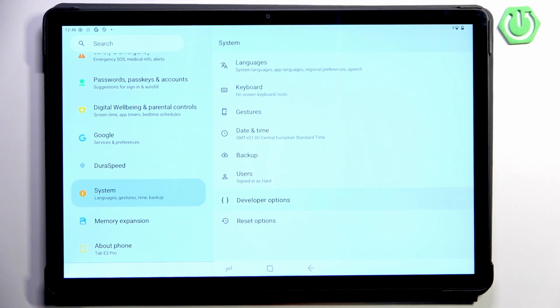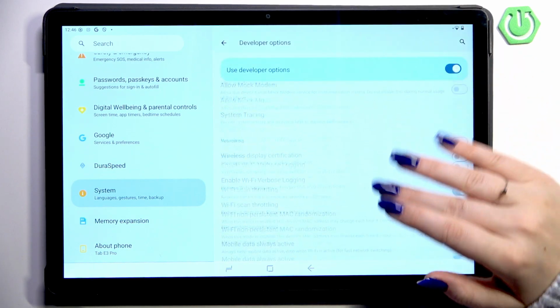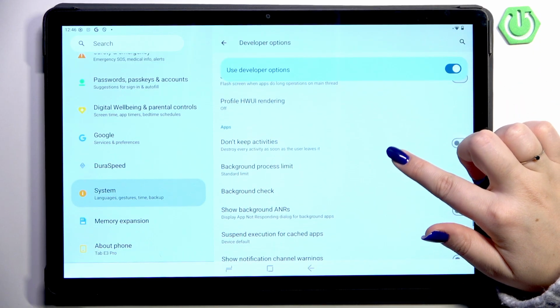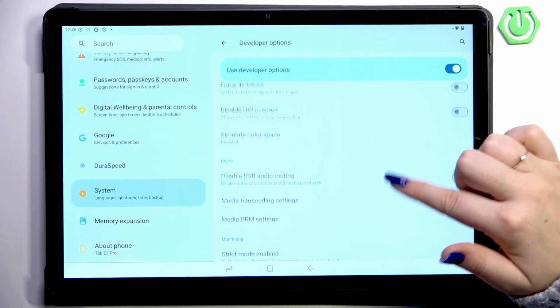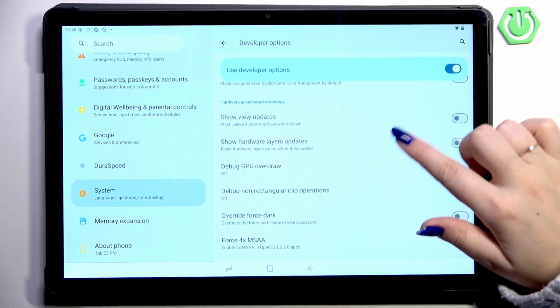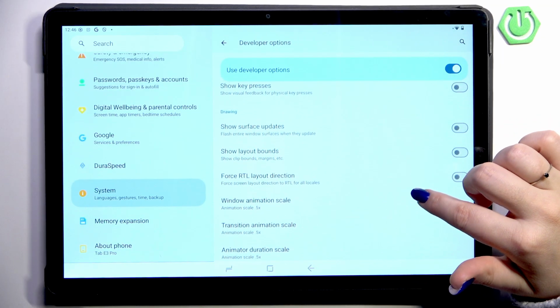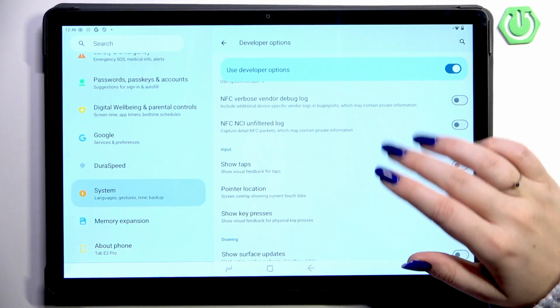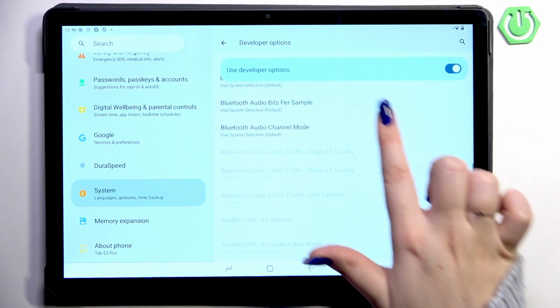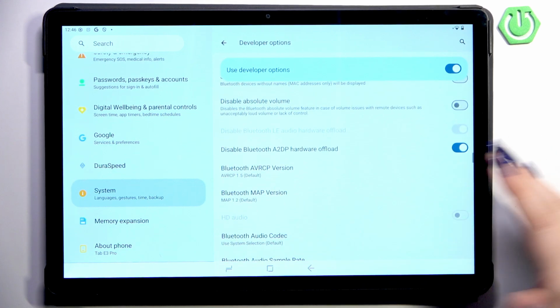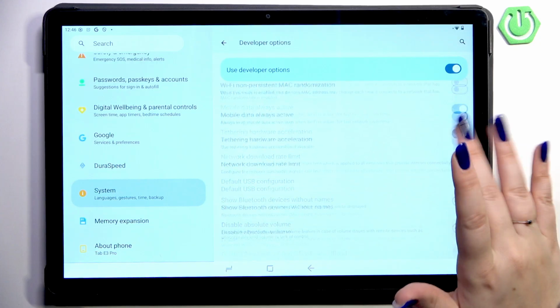Here we've got developer options. And as you can see here, we've got plenty of advanced settings which we can customize. So for example, you can turn the option to don't keep activities at all. You can show view updates. You can set transparent navigation bar. Here you can show surface updates also. As you can see, we've got some options which are connected with the networking. We've got Bluetooth, USB, Wi-Fi, etc.